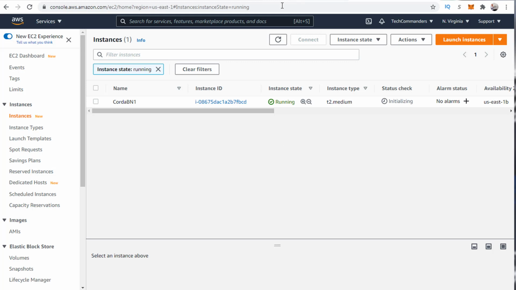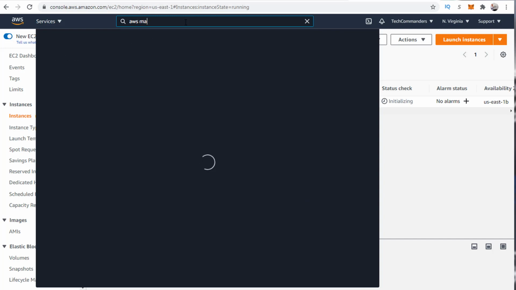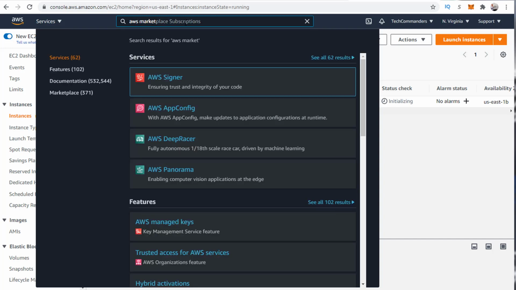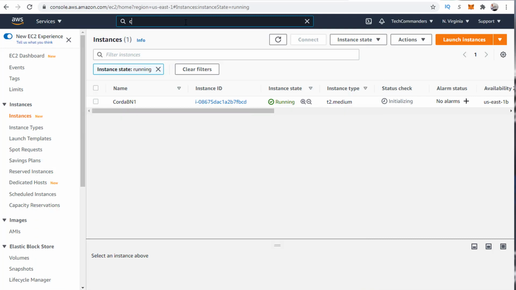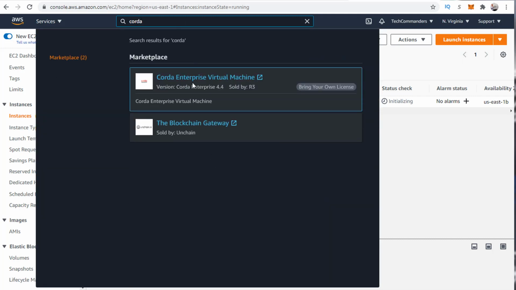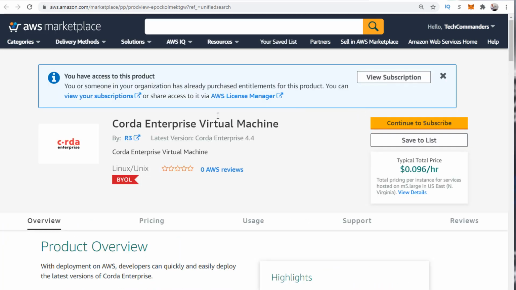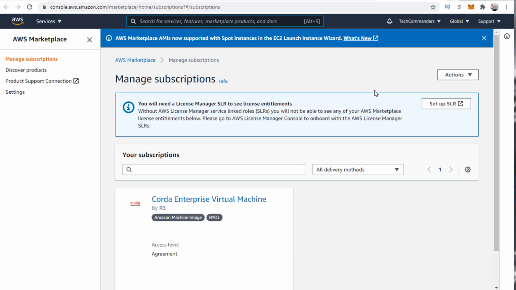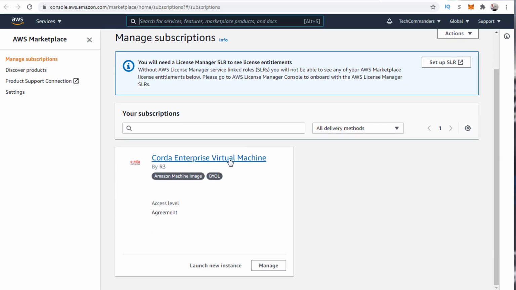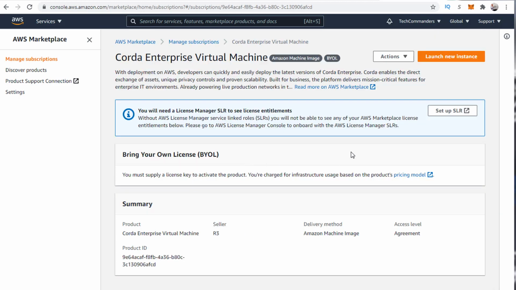Now, when we go back here to AWS, let's see where it is, Marketplace. And actually, let's make it simple. Go to Corda. That'll bring it up quicker. And this is, again, my subscription. It already says I have a subscription. I view the subscription, and one of the things you'll need to do when you get everything set up is go over here to Manage, or you go select here. And now this is the licensing entitlement.